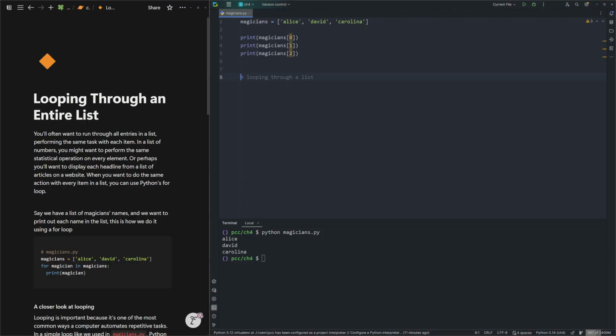The idea of looping through a list is doing the same operation on every item in a list. For example, if I wanted to print all items, I will create a loop. I will create a loop for magician in magicians, I can print magician. Now that's the code for looping. I'm going to remove the indexing code and let's run our code again. Python magicians.py. We got the same result.